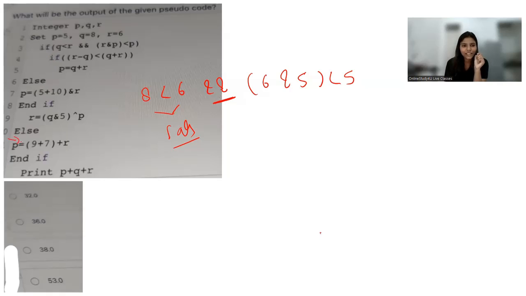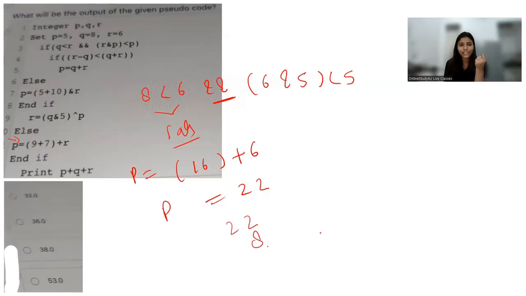And the last else is this. We will come here and update the value of P to 9 plus 7. So it will become 16 plus R. R is 6, so it will become 22. Now here print P plus Q plus R. So P has been updated to 22. So 22 plus Q, Q is 8, plus R is 6. Right? So 8 plus 2 is 10, plus 6 is 16, and it will be 36. So 36, option number B, will be the correct answer for this question. The question was quite tricky. If you are not attentive, you can make some mistakes, but you need to solve attentively, right? So let's move on to the next question.